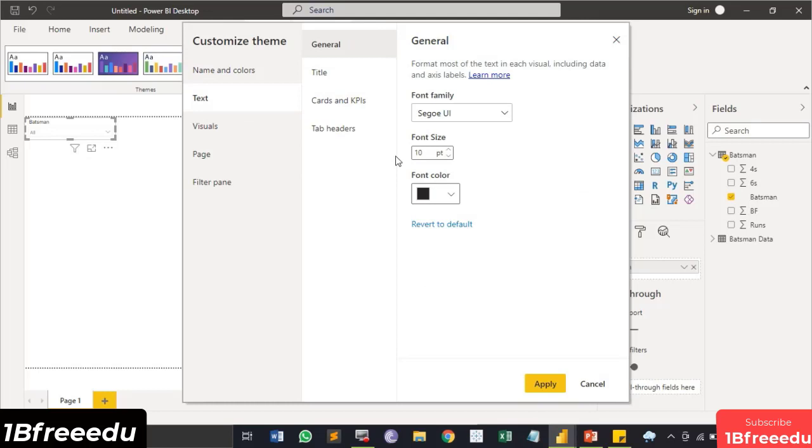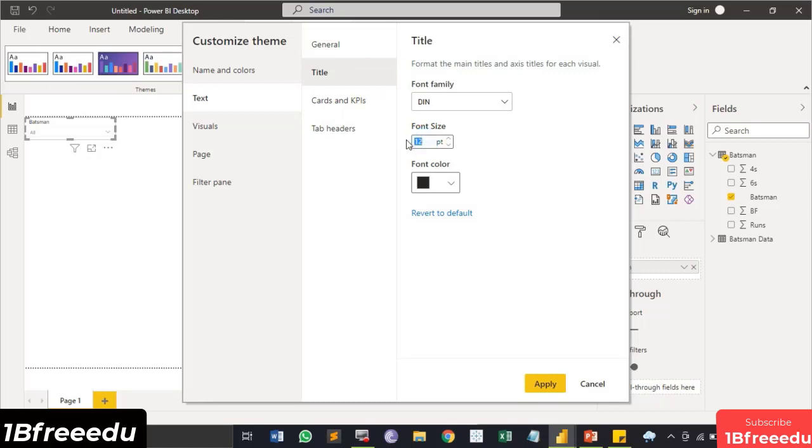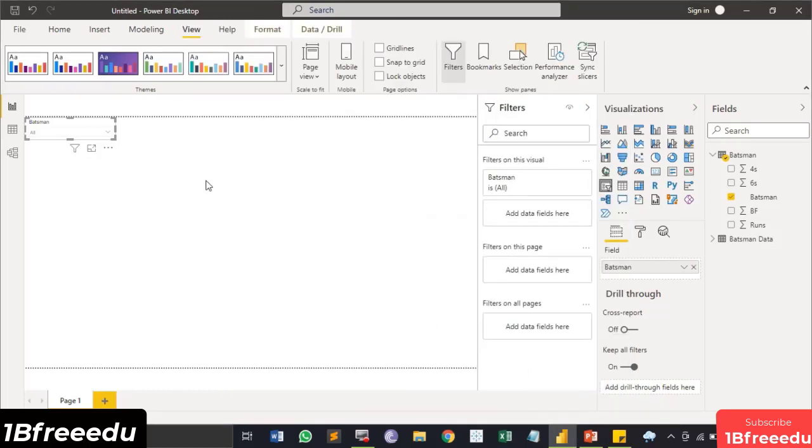Okay, so we have this text. We can just change the font size to a 15 for general, and for a title let's just change it to an 18. Okay, for cards and KPIs I'm just going to keep it a 30, and for the tab headers let's just go with a 16. Click on apply, and after a few seconds you can see the changes have been applied, and you can see that the size has been increased.